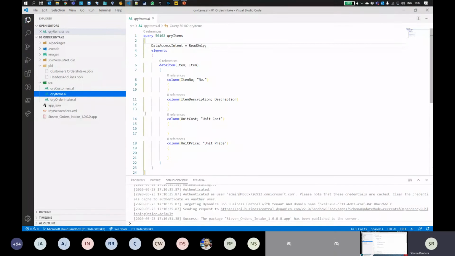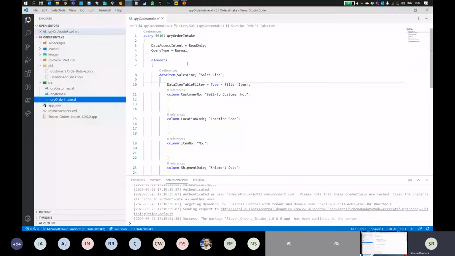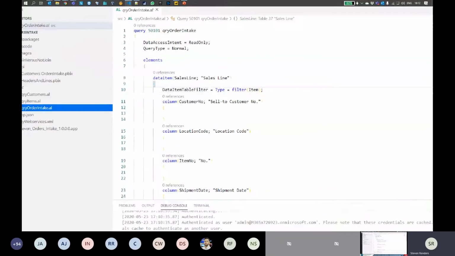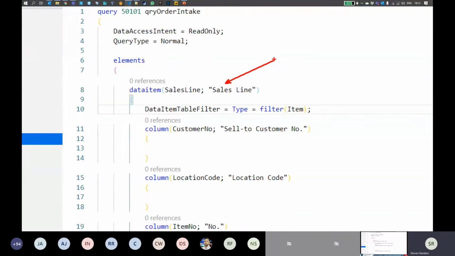And then we have the order intake query itself. Going to try to keep it very, very simple. And in this case, I will be able to fetch all the information I require from the sales line table. I'm also going to filter this table using a data item table filter, a property to only fetch items. So I'm not interested in resources or GL accounts or anything else.